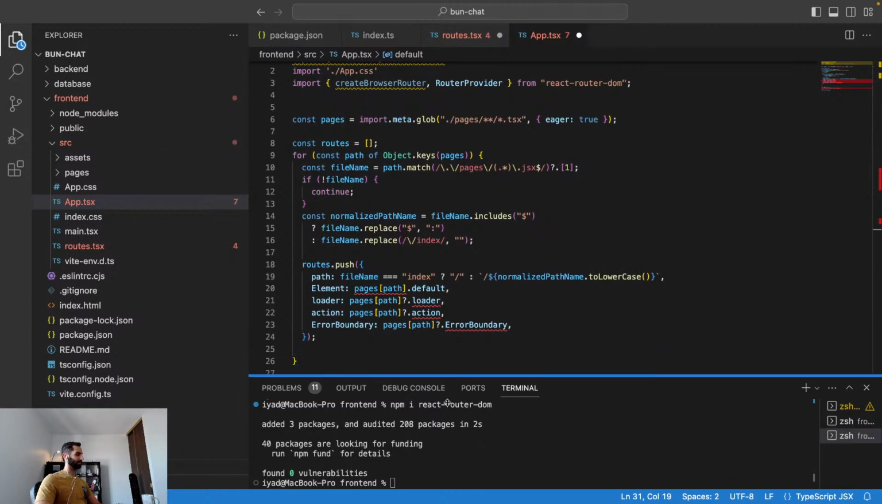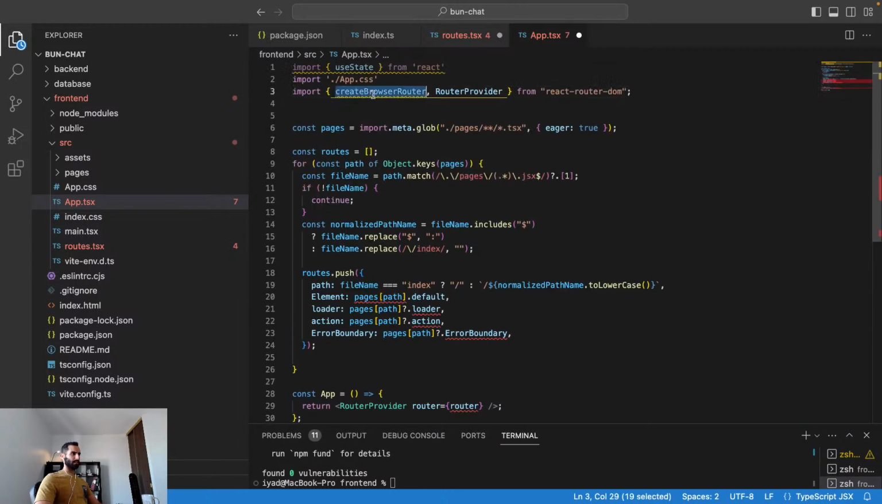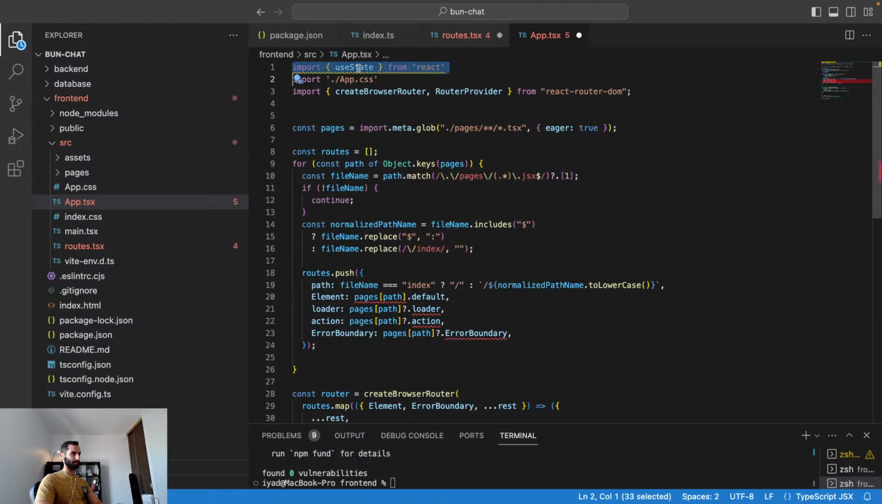Okay, let's see if that is good enough for us. We didn't create the router here. Let's create the router first. The router is going to map through the routes that we created, and then we're just going to go over them. Okay. Obviously, there are some TypeScript errors, so let's see what it is. Object unknown, of course.